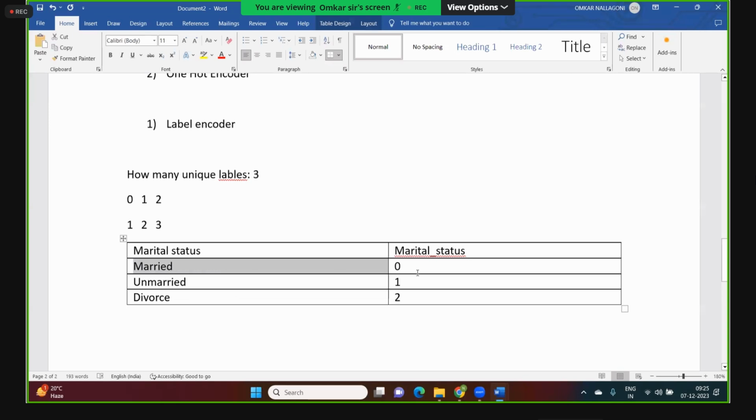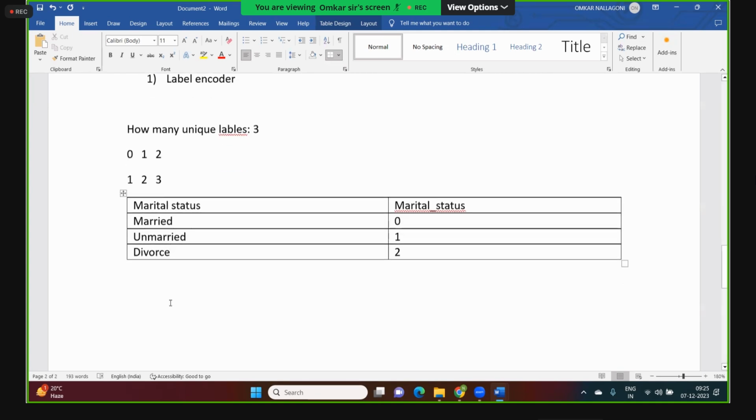Married we give as 0, unmarried as 1, and divorced as 2. That is called converting categorical to numerical. Because you are training the ML model with 0, 1, 2, not with married, unmarried, divorced. Now the ML model will understand 0, 1 and 2.